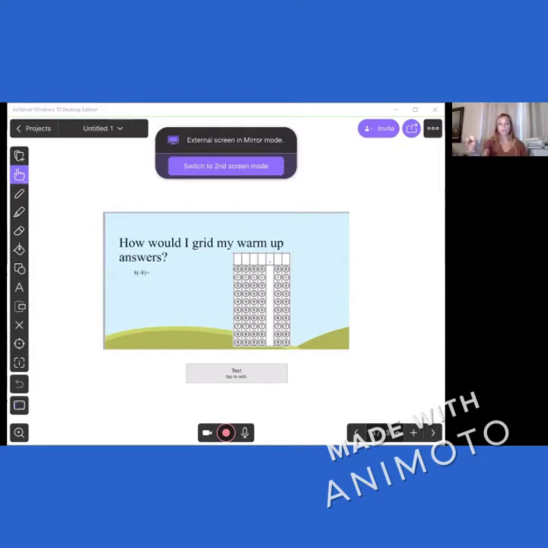I could draw on there, and then I can also draw on my iPad. So I'm going to draw on my iPad. We're going to answer this question. I can ask the kids to answer it, and then okay, so how would I grid? And then they're seeing what I'm drawing on my iPad. How would I grid 8 times -8? So what would that look like on my griddable?